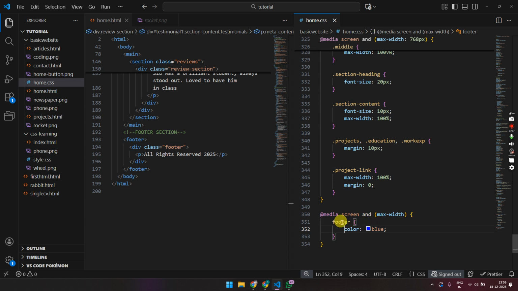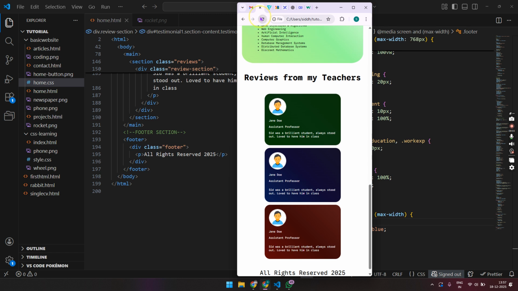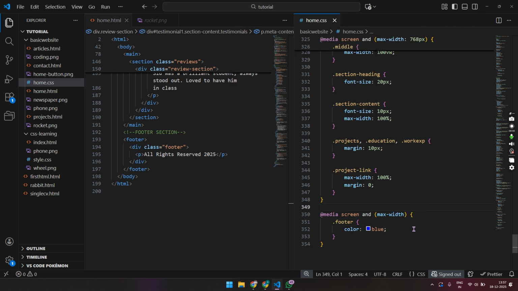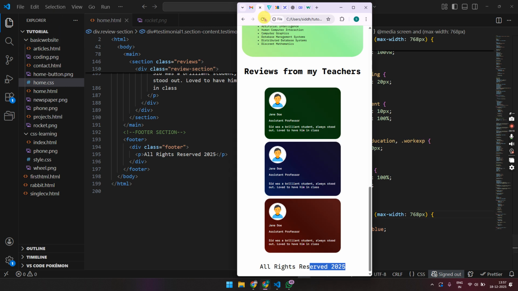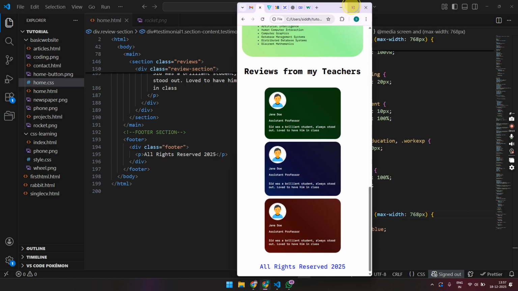Oh, footer doesn't apply. Let's say dot footer, right? Now if I reload it, yeah, it's still not applying the color blue. Oh, I didn't define it. Max width 768px, right? Yeah. Now if I reload it, yeah, this is blue, right? I'll make this big. Now it is still black, but if I shorten it, it's blue, right?